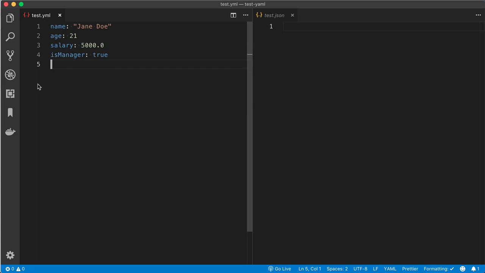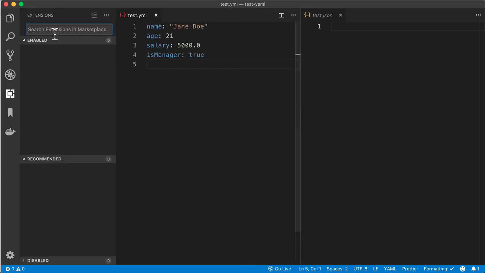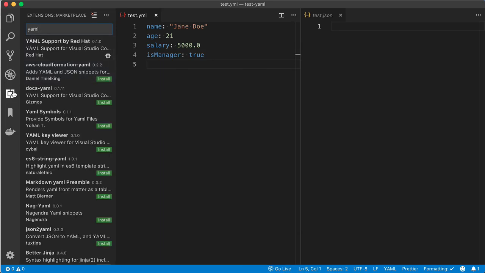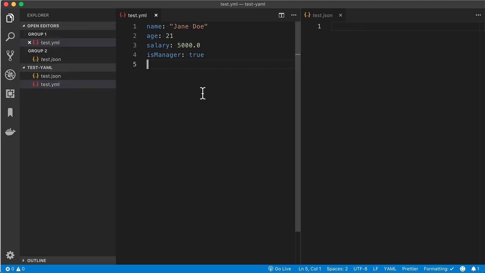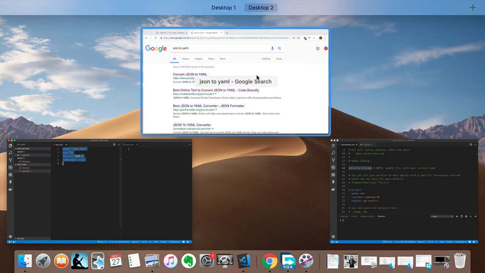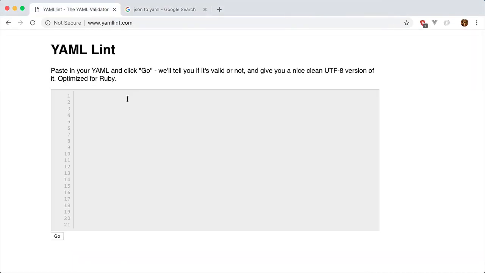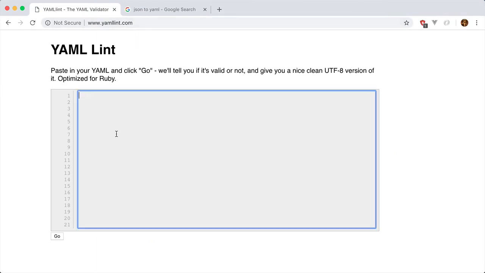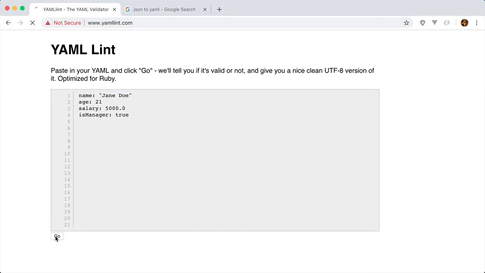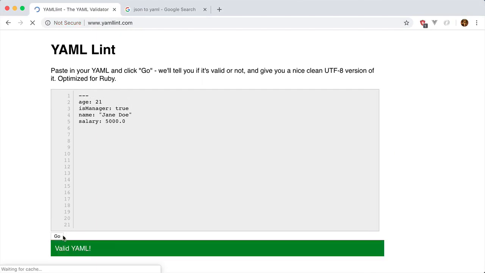The most important stuff I'm going to talk about, you must have the YAML plugin. If you check the VS Code extension, you will find this plugin, YAML support by Red Hat. I have installed this plugin. You can also check whether the YAML is correct or not. You can go to yamllint.com. I'm gonna click on go. So valid, successful. We have successfully written valid YAML.